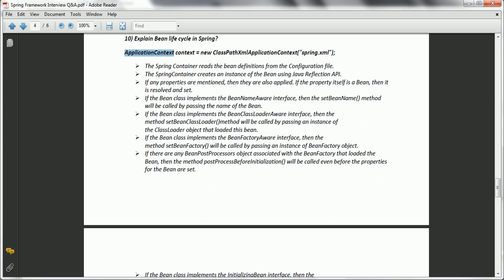read the configuration related bean definitions from the XML configuration metadata. For example, in this case, let us consider spring.xml. So the first step is the Spring Container reads the bean definitions from the configuration file, and then it is going to create an instance or object of a bean using Java reflection. And if any properties are mentioned, then they are also applied. If the property is itself a bean, that means it has a dependency on another class, so it is going to create an object for that class, and then it is going to set that value.